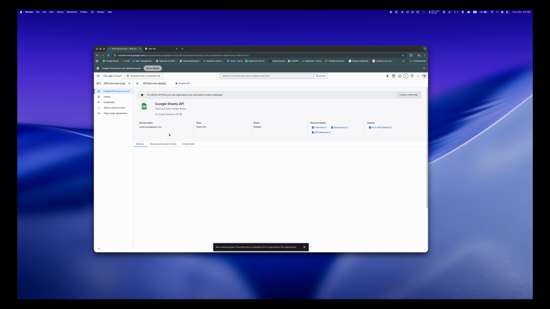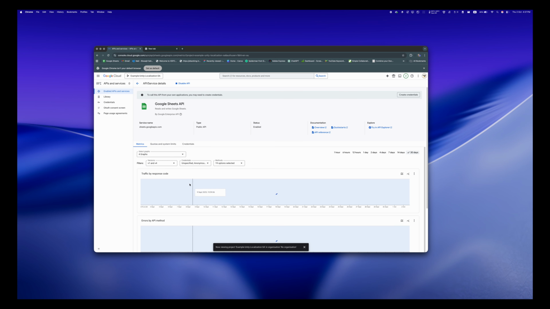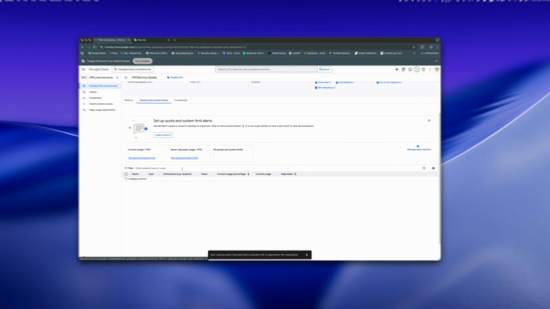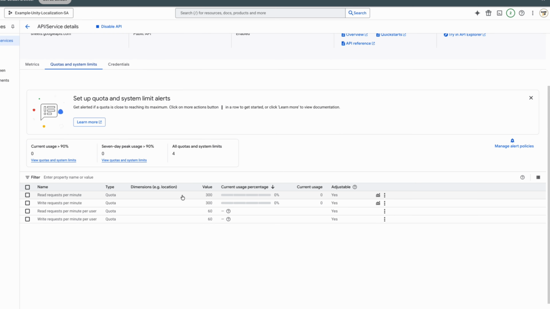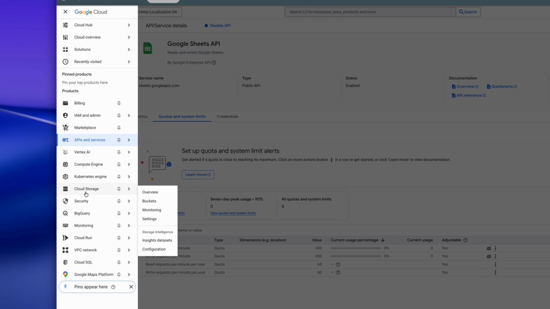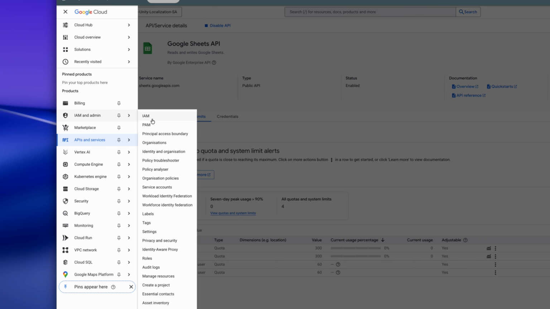Okay, once the Google Sheets API is enabled, you can check the free quotas and system limits under this tab. It should show you the free read and write requests you get per user and per project. Next, we'll head over to the same left panel we opened. Go to IAM and Admin and click on Service Accounts.